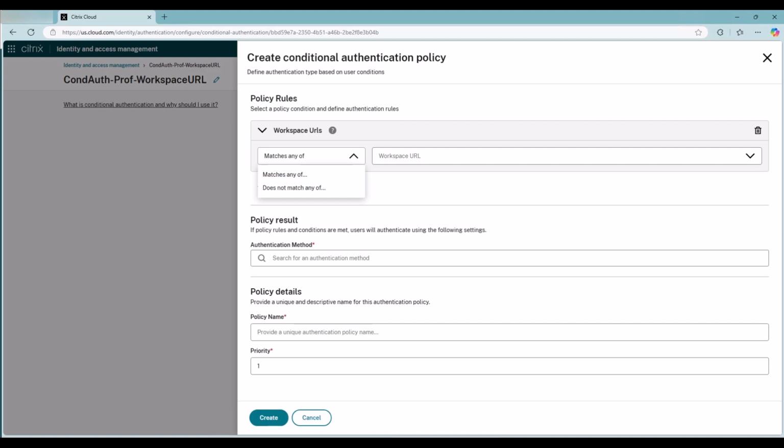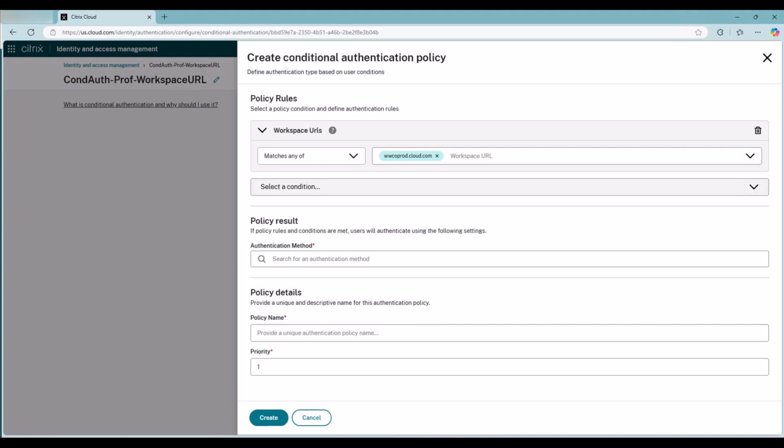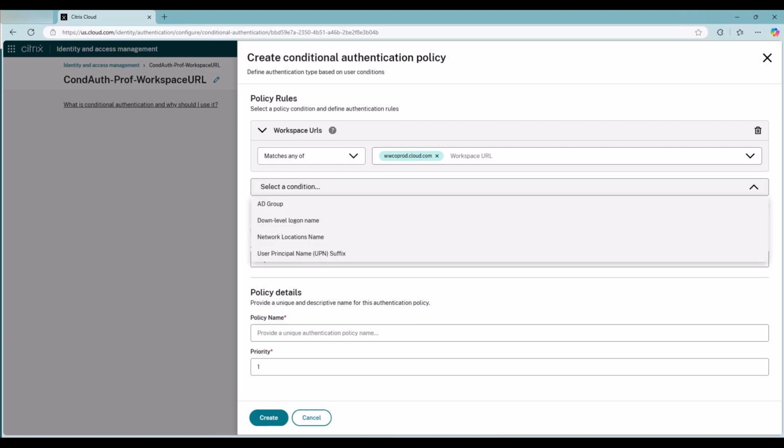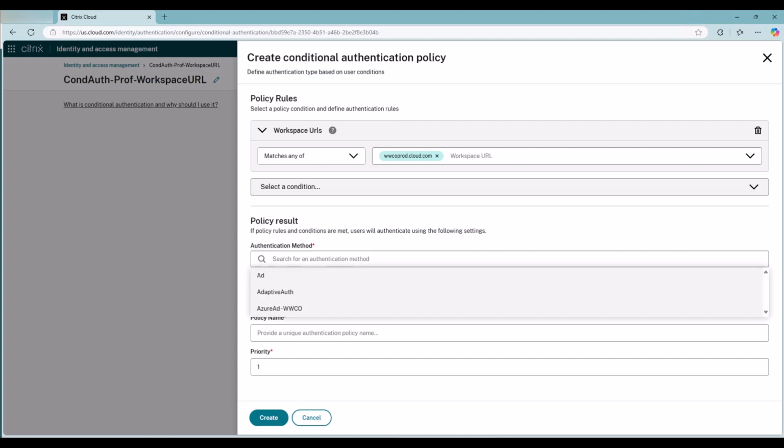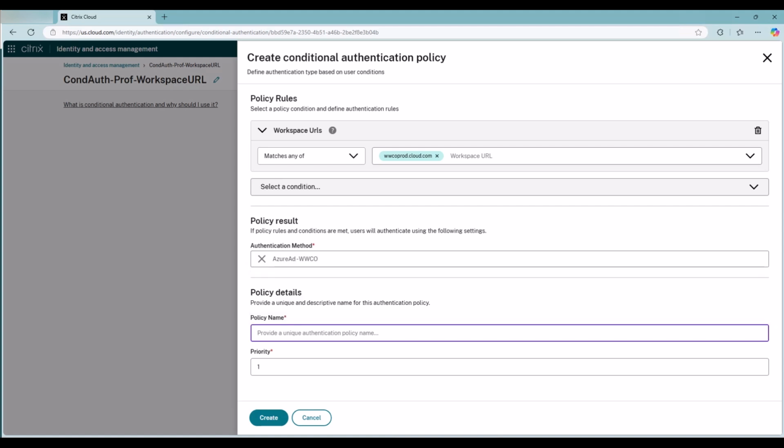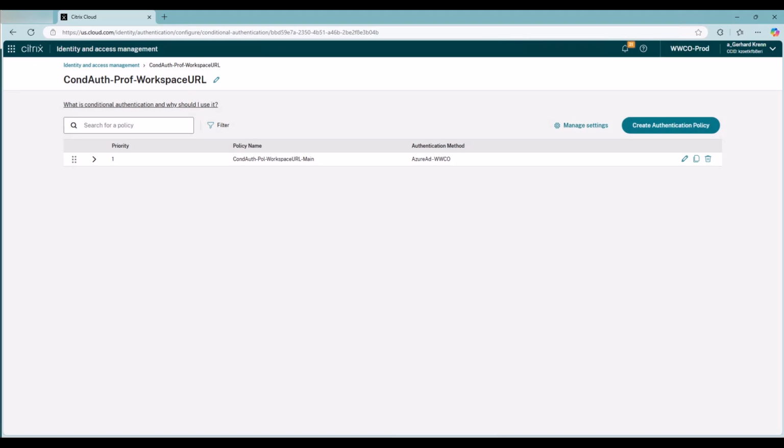Let's look at an example. This authentication policy looks for a specific workspace URL. You can choose one from all configured ones. You can combine multiple policy rules which are logically evaluated. If the policy conditions are met, you can choose an IdP out of all configured IdPs to be used for authentication. Enter a policy name and a priority and create this conditional authentication policy.